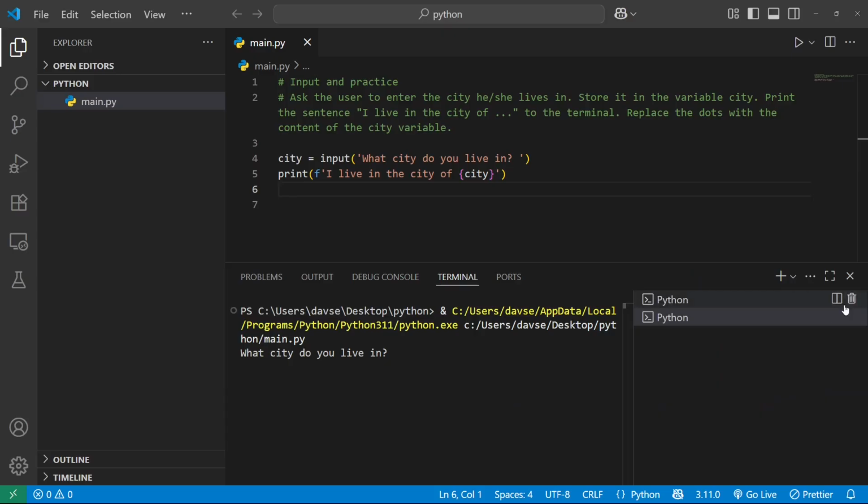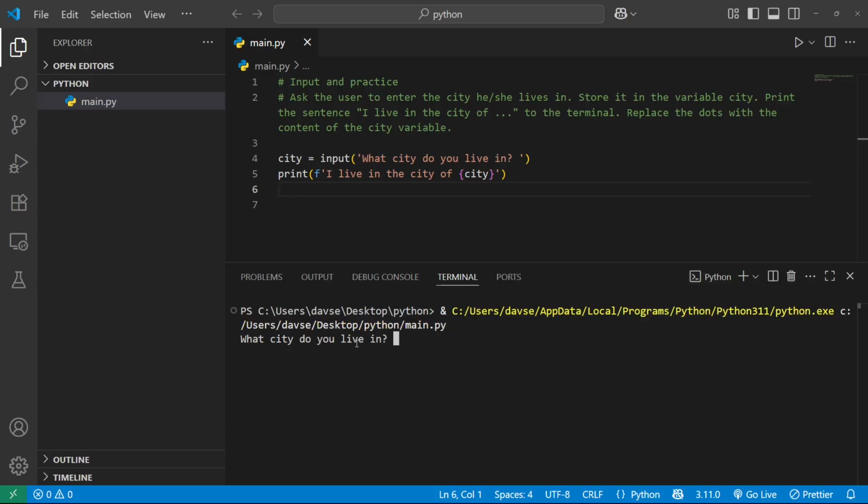and we need to run it and we will see how it works. Okay, "What city do you live in?" London, and the result is "I live in the city of London." Okay, great. So this is the solution.